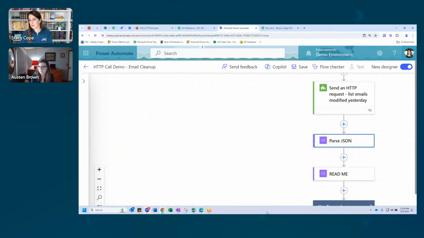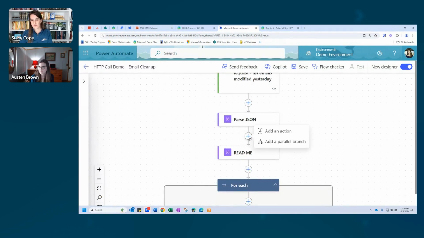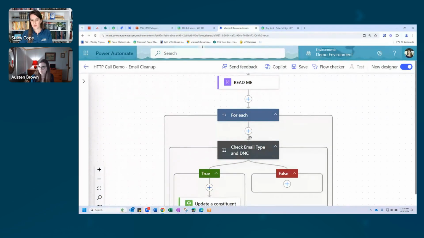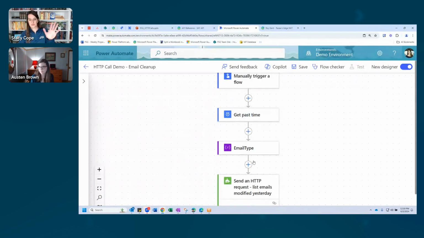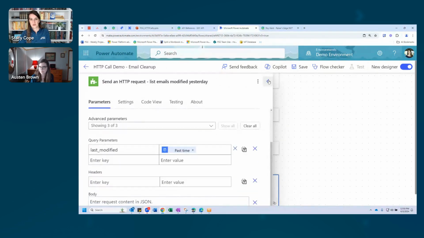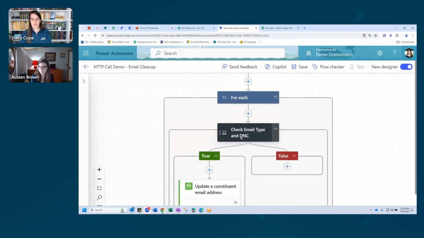So now you will see, well, I'll just show you here. So basically to explain what this flow is doing, we're going to get all of our emails modified yesterday here. We're going to tell the computer what all that stuff means, and then we're going to do a condition.